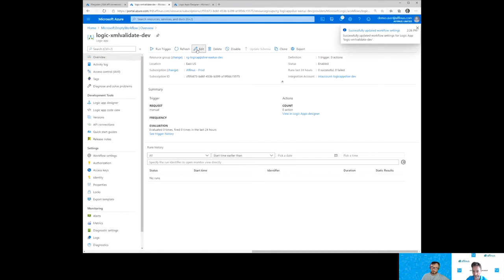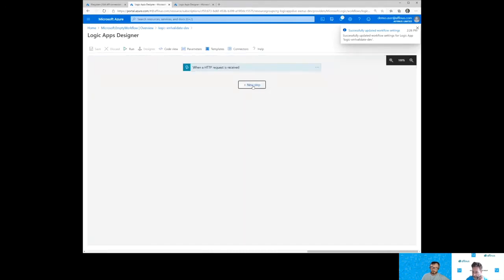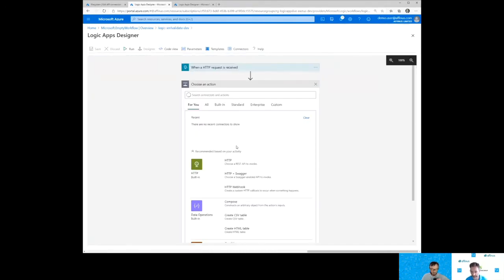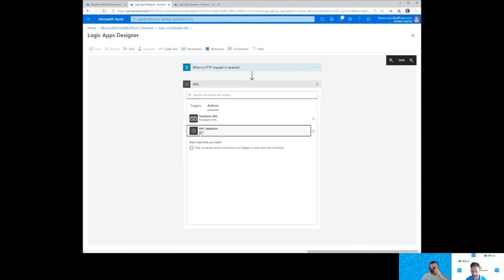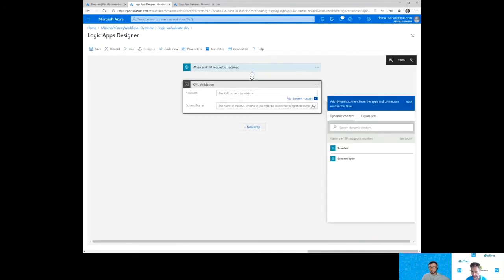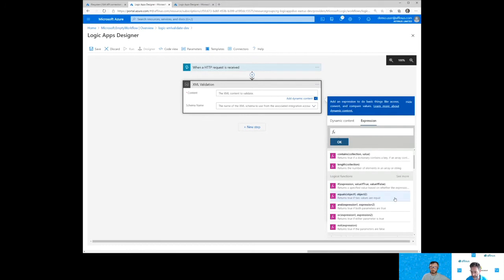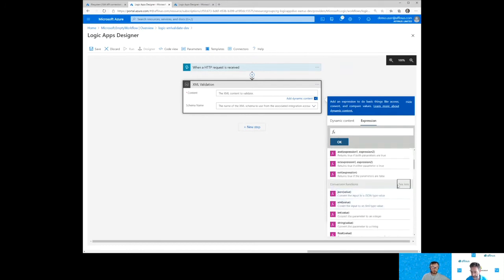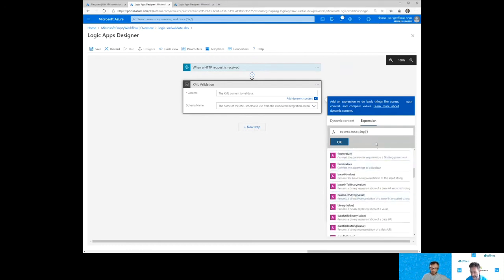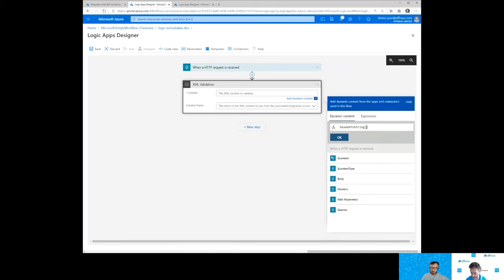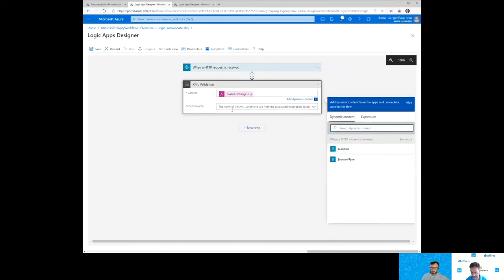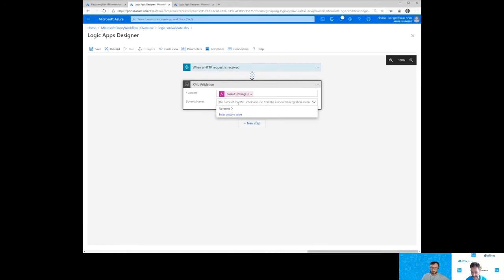Righty. We'll edit the Logic app, and we'll add in that XML validation again. So if you remember what we had in here, we were doing base64 to string, and we're taking the content, okay. Now we have the integration account associated, but we haven't uploaded our schema. There's no schemas in our integration account.